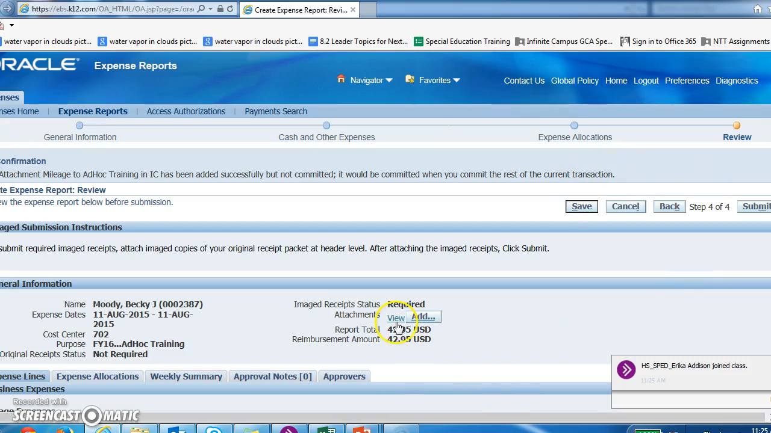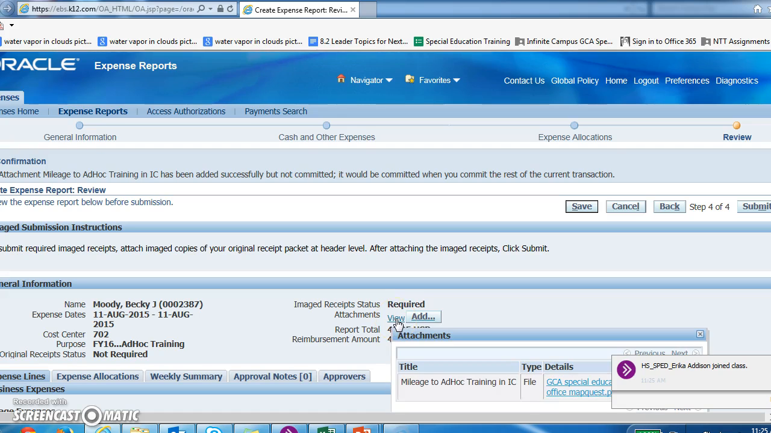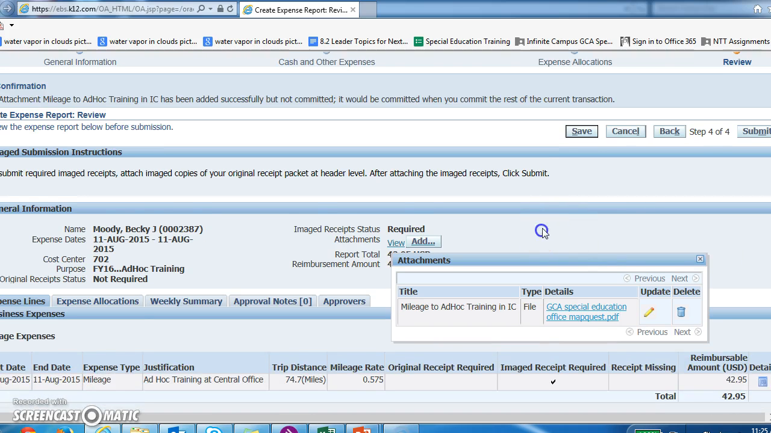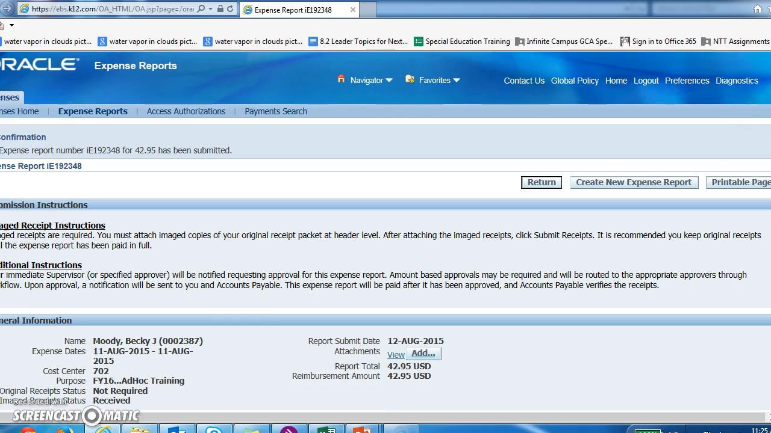And then you'll be prompted here where it says View. If you hover over that, you can see down here that I've added it. So that lets you know that that attachment is there. Make sure your receipts are all scanned straight and that nothing is cut off, because it will be sent back to you. So once you've checked that, make sure everything's okay. You click here, Submit, and then you're good to go.